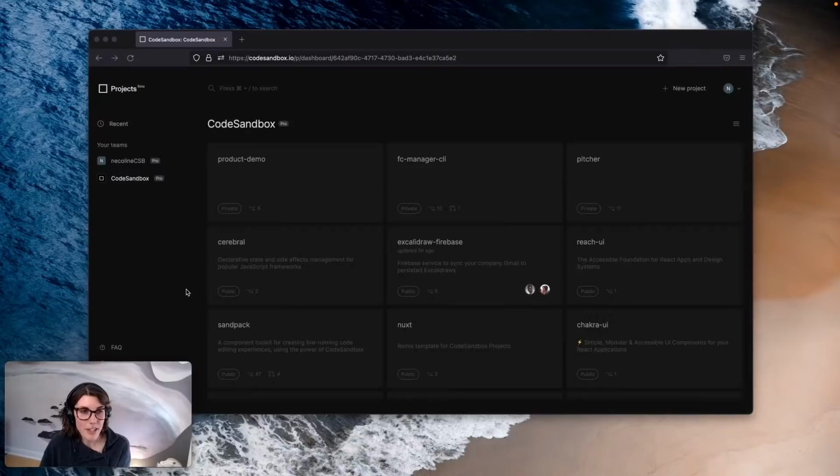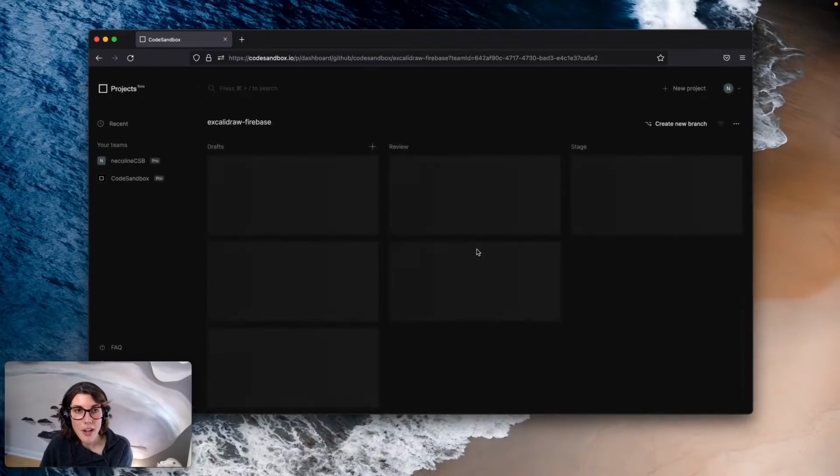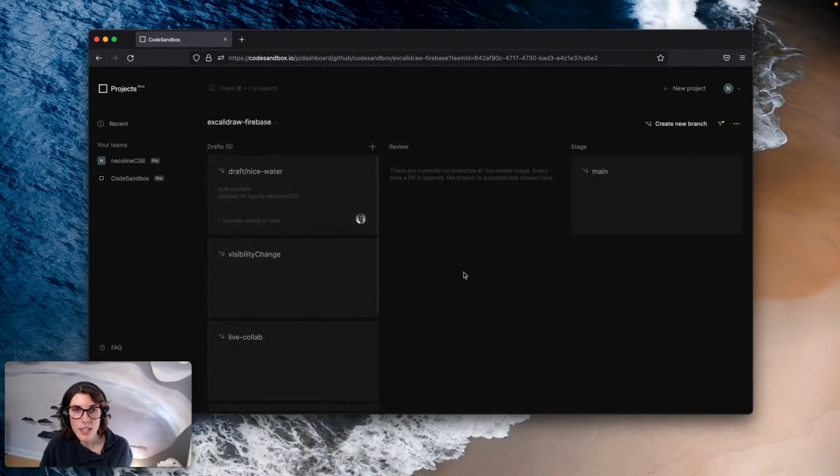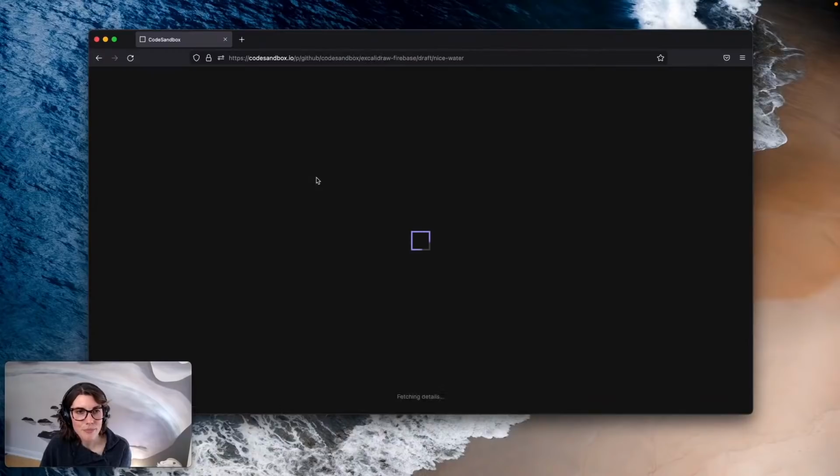Last night I had an idea for a feature in this Excalibur Firebase repository, so I imported it into the CodeSandbox team so that I could share it with my colleagues. If I open it, you can see all of the branches and their various states. I don't have anything in a PR review, so everything is either in drafts or, as you can see, main is in staging. Draft Nicewater is the name of the branch that was automatically created. I can easily rename this to something that would align with my team's naming conventions, but since this is just for fun, I decided to leave it.